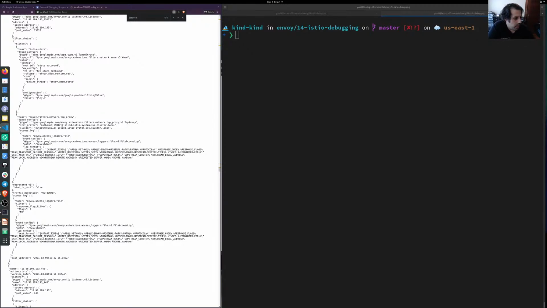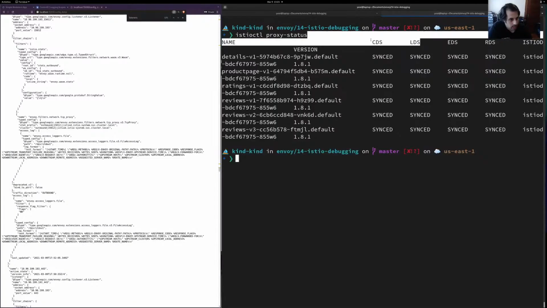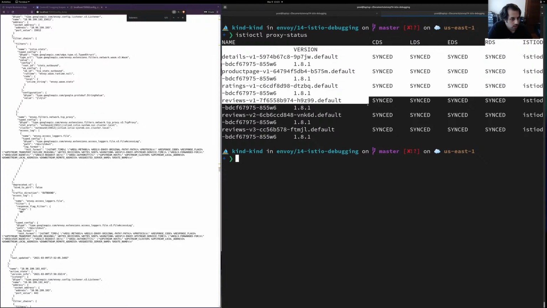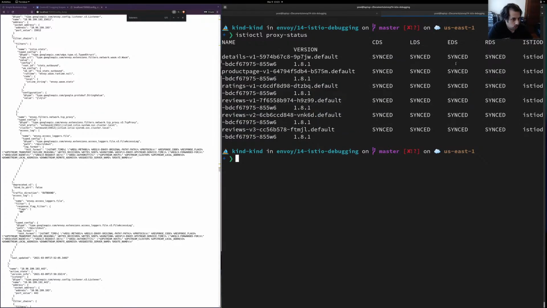Let's see how we can see that Envoy is in sync with the listeners. Listeners is how Envoy listens to traffic, and clusters is how Envoy sends it upstream. Endpoints are essentially the endpoints in a cluster. And routes are the routes in the HTTP connection manager. So as long as all these four are synced, you're good.